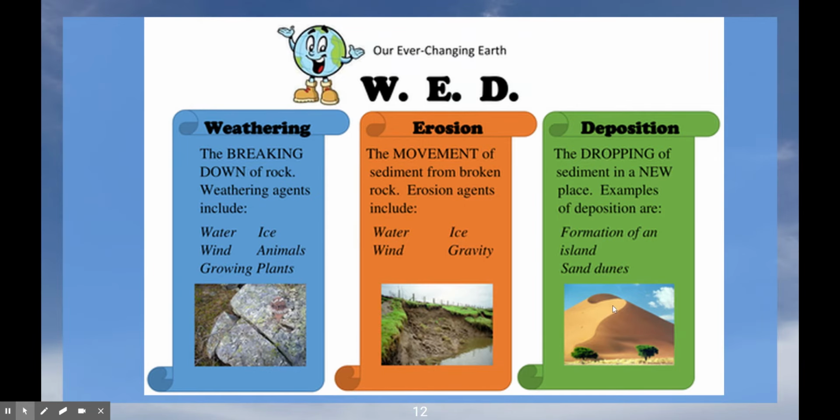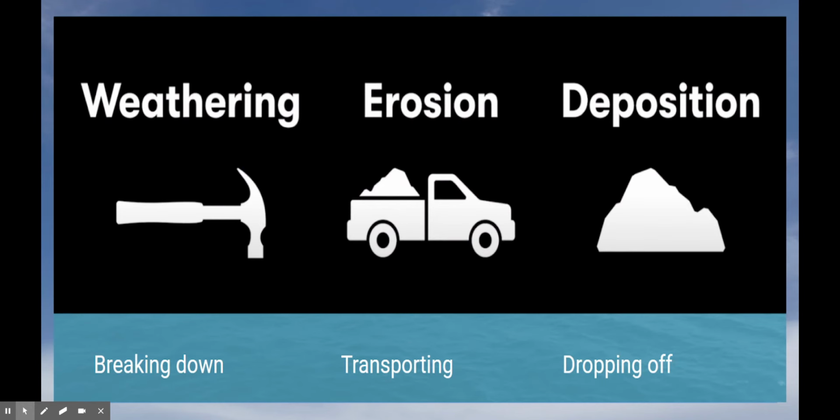So here's a sand dune. The winds eroded sand from another place and they deposited it here in this sand dune. So weathering, erosion, and deposition work together to change the landscape of our Earth. Another way I like to think about it is that weathering is breaking down using the hammer, erosion is the transporting, and deposition is the dropping off.